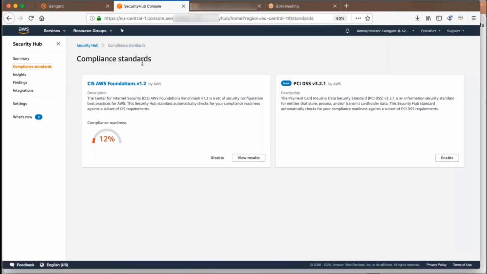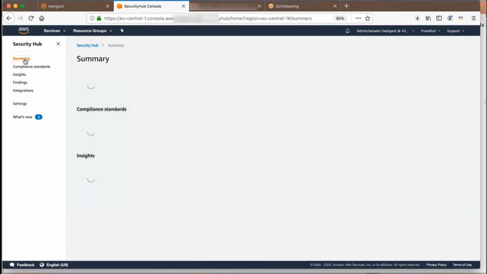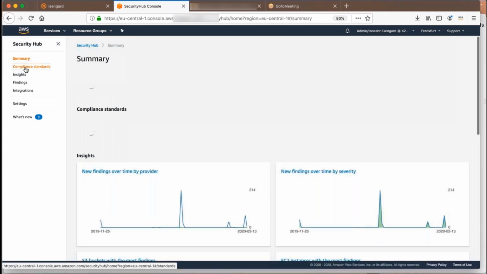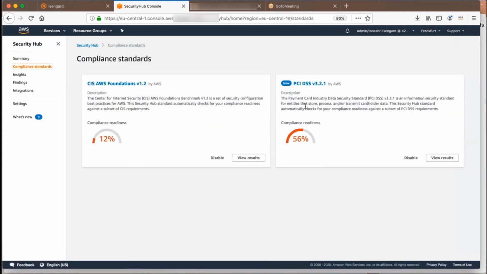Let's go back to the console. Just going to refresh the page. And as you can see, the PCI DSS standard in my account in region Frankfurt is now enabled. And the readiness score is already calculating.